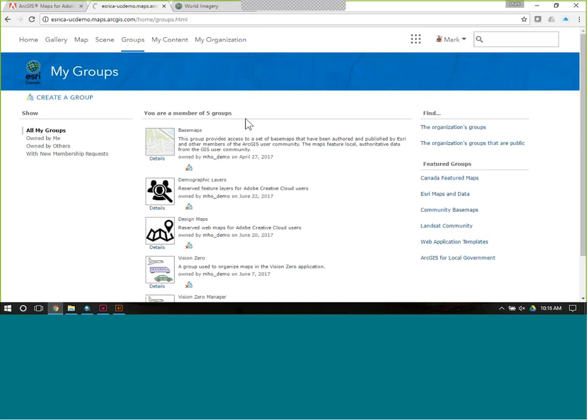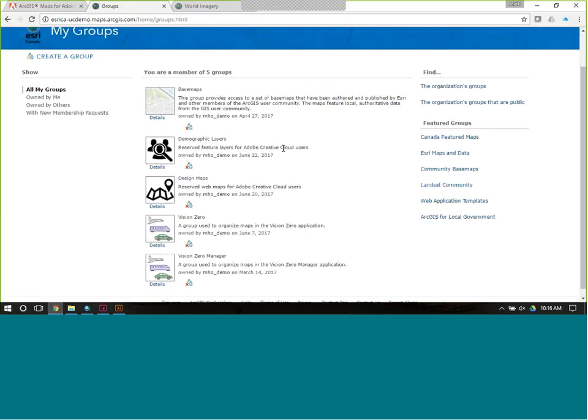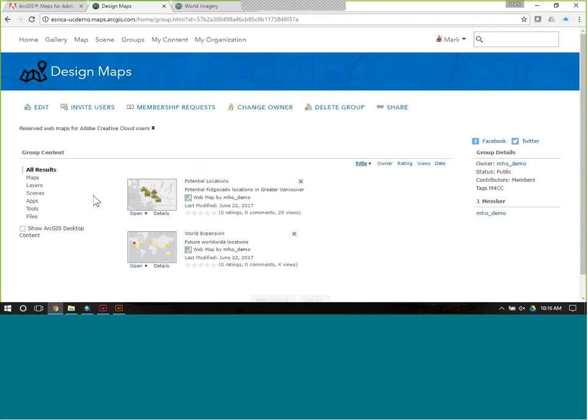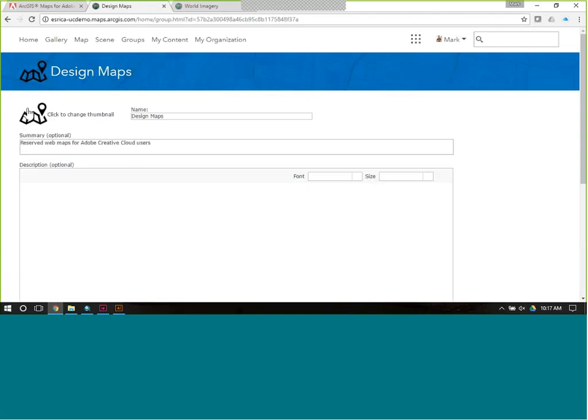So I have a couple of groups that I have designated for the Adobe Creative Cloud users. One is called Design Maps, another one is called Demographic Layers. So I'm just going to go ahead and open up Design Maps. As Christina mentioned, it's always good practice to have things like thumbnails and descriptions for all your different items and for your group as well. So you want to always keep that avenue open to make it easier to search and to make it look better.